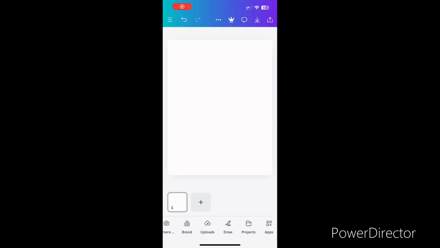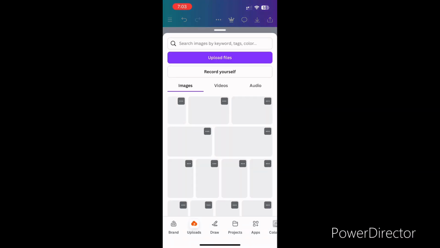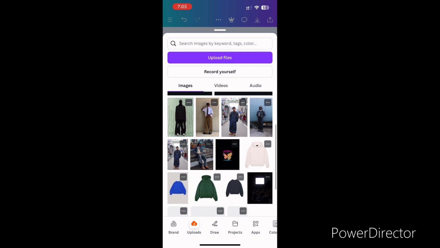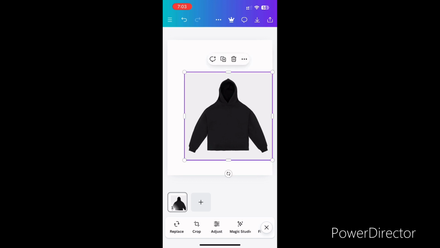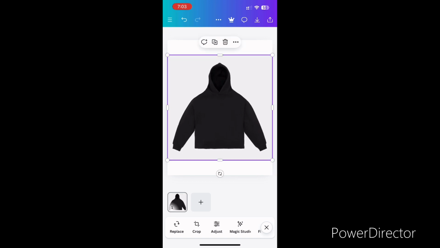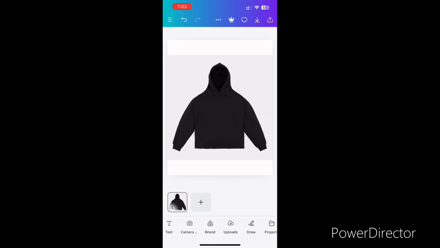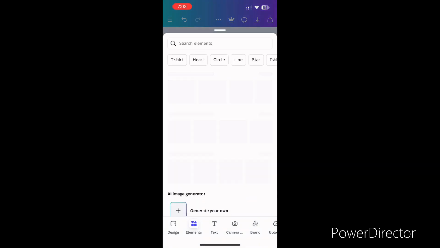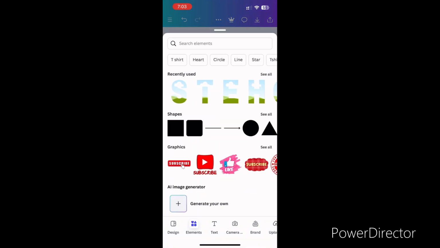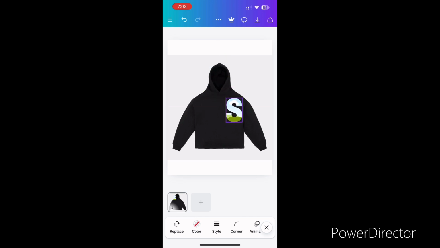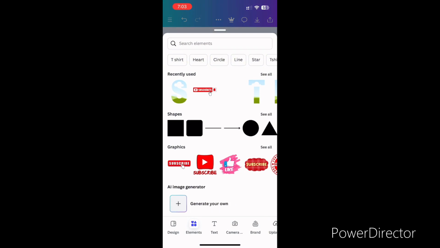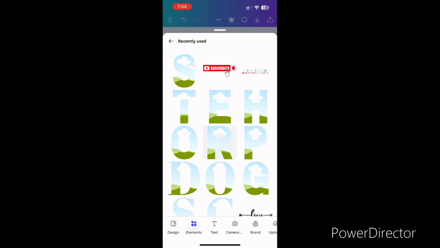So I opened up Canva and I started by picking the hoodie that I'm going to design. I open it up a bit smaller so it doesn't look too big on the screen, and then I go to elements to pick a letter C. I picked up the X first for sure, and later I found out that I don't like this kind of font. So I picked the C font, and I like the C font.